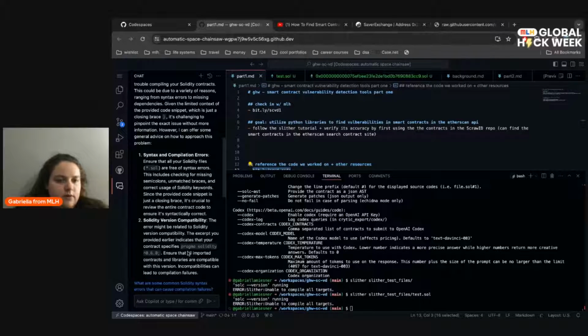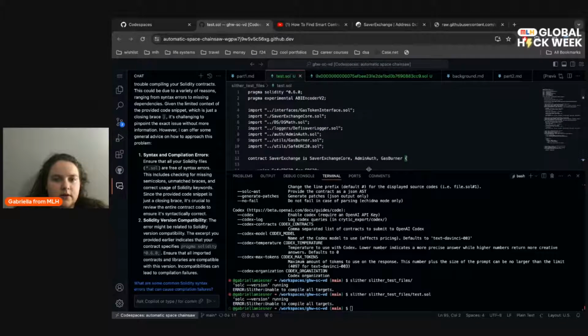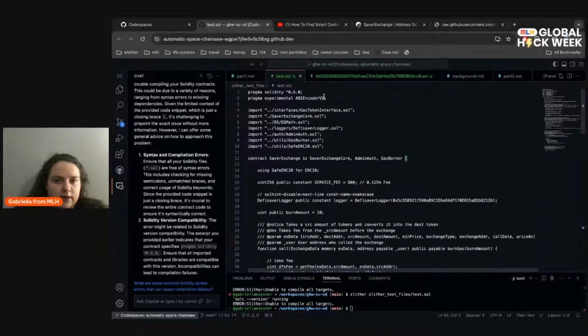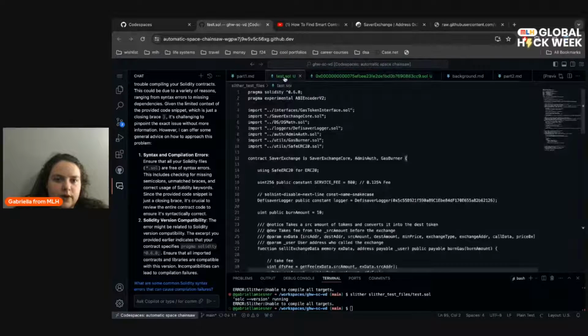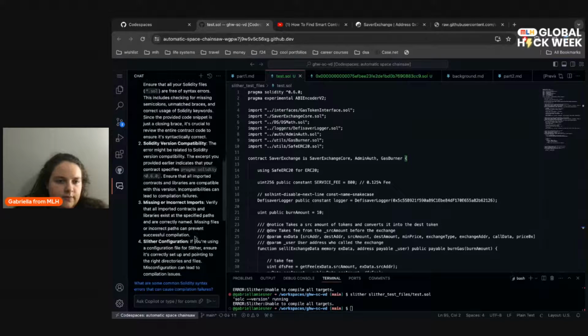Solidity requires that the contract specifies pragma solidity, a specific version. This might be one of the errors. So I'm going to just search for pragma solidity. We'll see what's happening in here. Okay, that's happening in test.sol. Not this one though. But whenever I ran it on test.sol, it should have been working. Okay, so that is not the issue for this one.